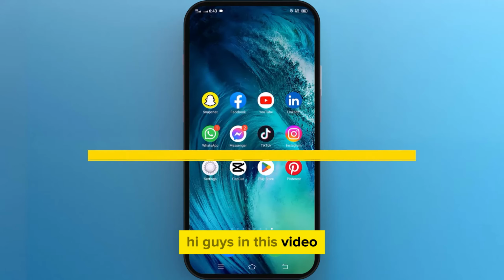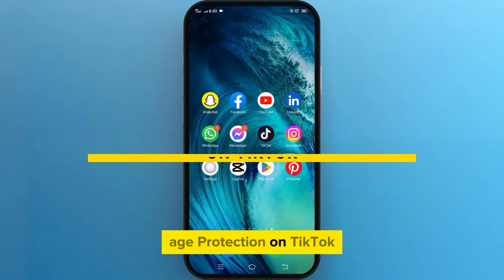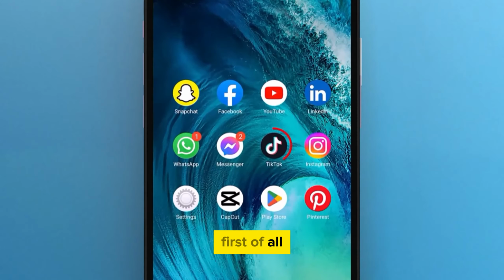Hi guys, in this video I am going to show you how to turn off age protection on TikTok. So let's get started. First of all, open your TikTok app.